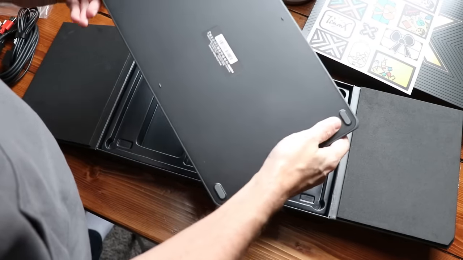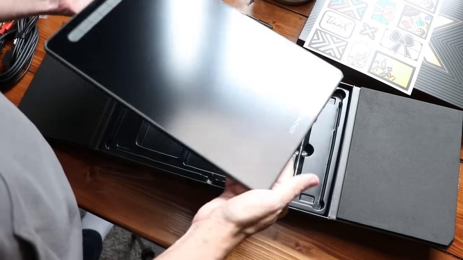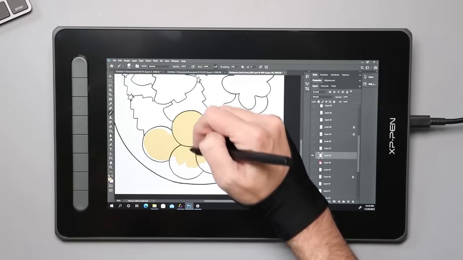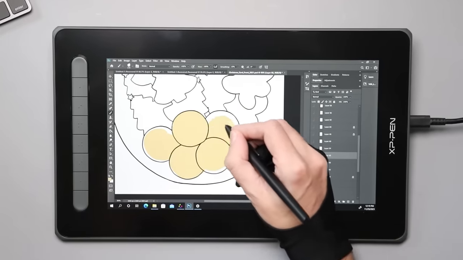There are some rubber feet along the bottom that are gonna keep this from sliding around too much on your desk, but I do like to prop up the back, so I would recommend some kind of stand, especially if your neck starts to hurt or your back gets a little sore while you're using it.